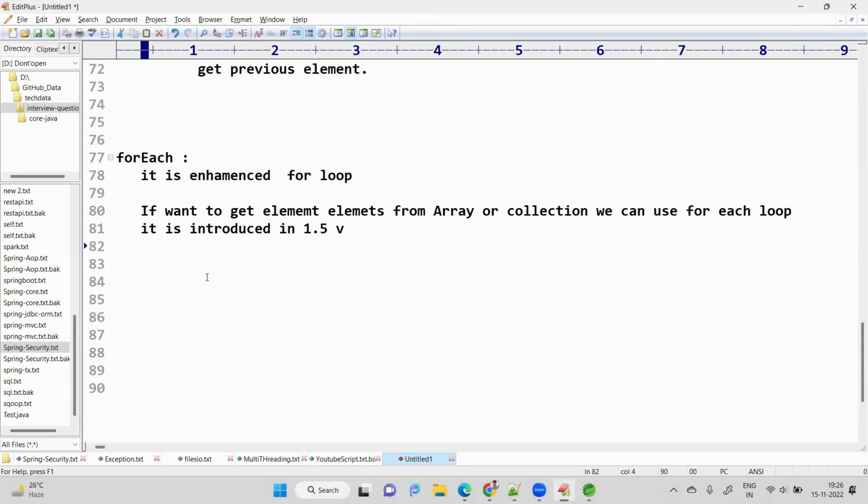Next, we have to use the for keyword only to implement for each. To implement for each, we have to use the for keyword only. But the difference is the syntax.